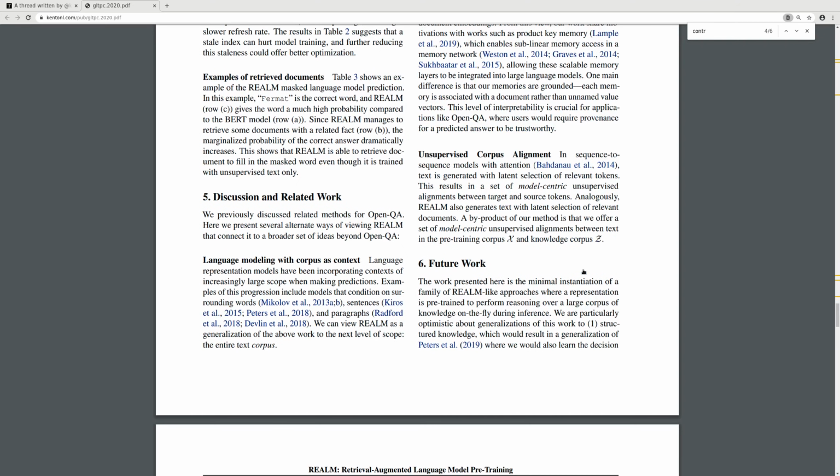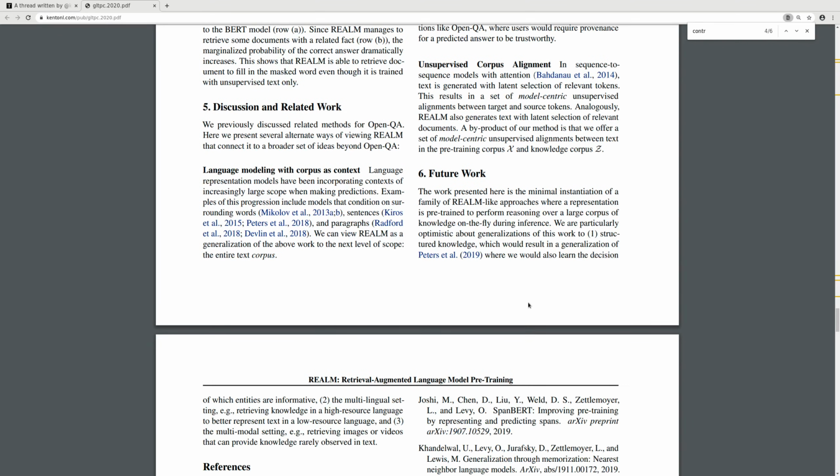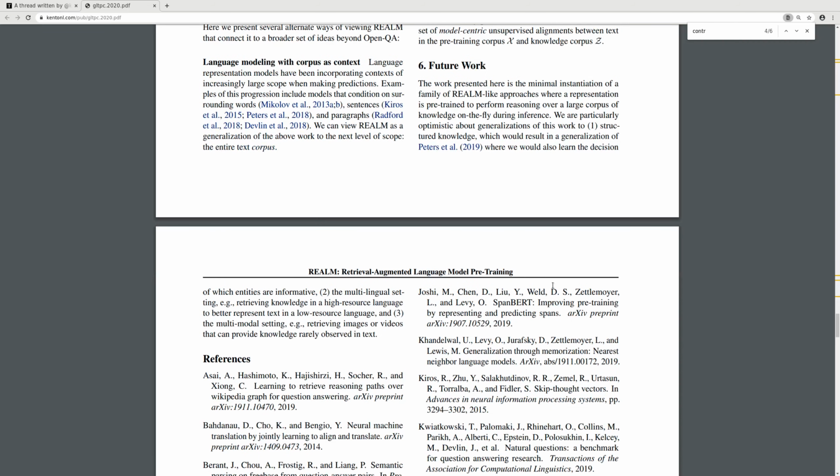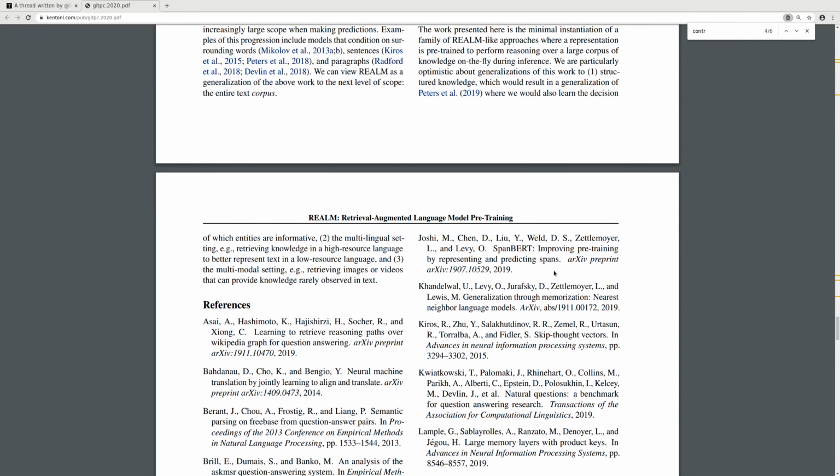Okay, future work. The work presented here is a minimal instantiation of the family of REALM-like approaches, where the model is pretrained to perform reasoning over a large corpus of knowledge on the fly during inference. We are particularly optimistic about generalization of this work to structured knowledge, which would result in a generalization of Peters 2019, where we would also learn the decisions of which entities are informative. Second, the multilingual setting, retrieving knowledge in a high resource language to better represent text in a low resource language. And third, the multimodal setting, for example, retrieving images or videos that can provide knowledge rarely observed in text.